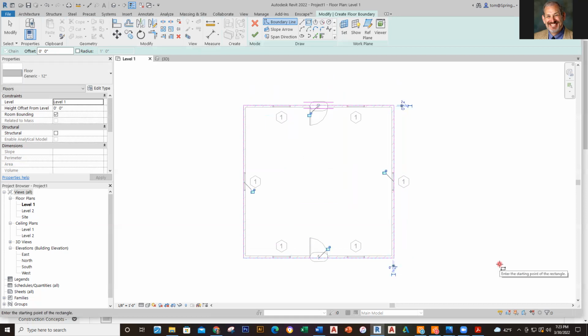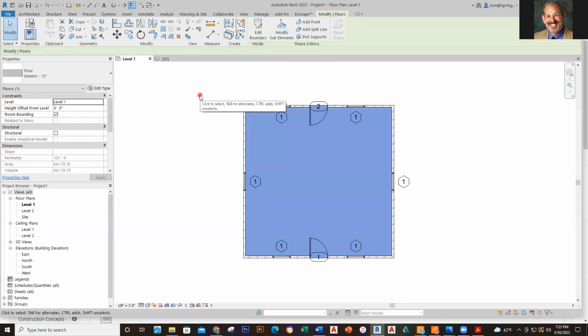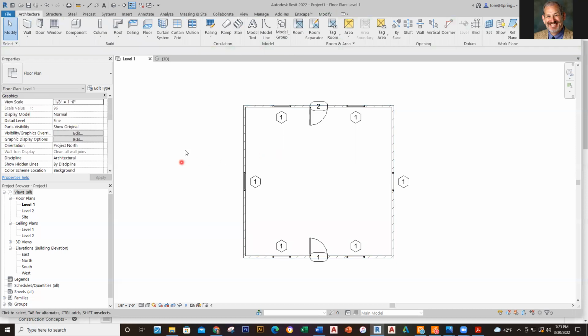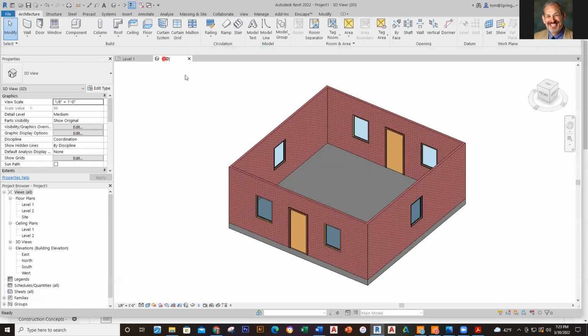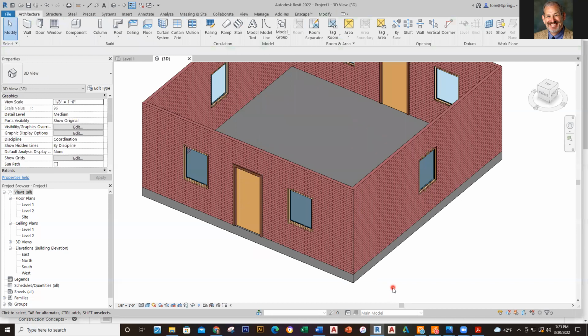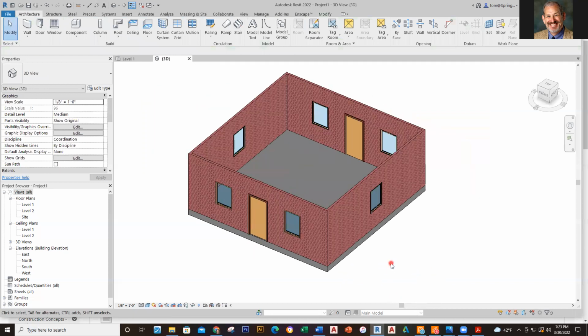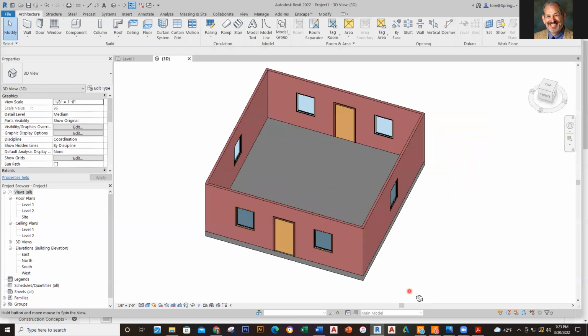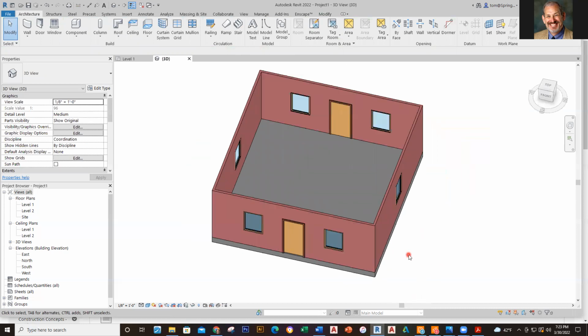So click there. And then when I'm done making a boundary, we're going to click on the green check mark. And it actually gives me this kind of a look right there. It turns it periwinkle. And then I go to my 3D view and see what I've got here. And you can see right here, I've got a slab now. I've got a 12-inch thick slab right here. Pretty cool. I'm going to rotate this around. So those are the basics right there.